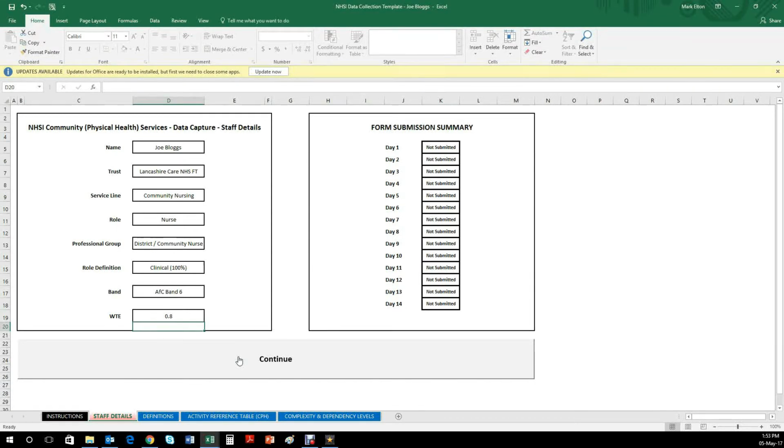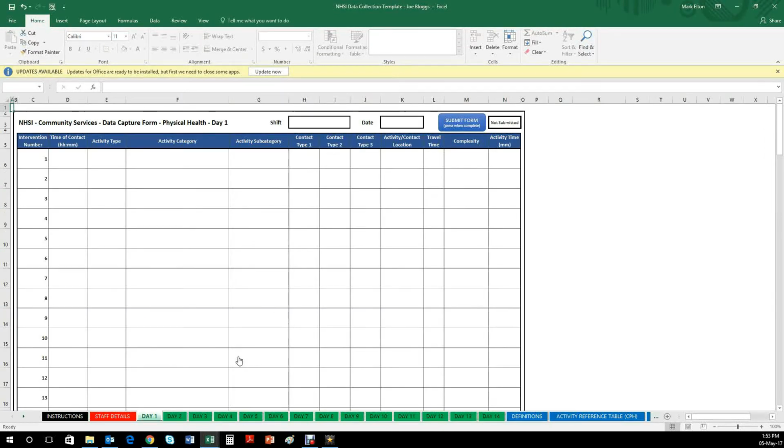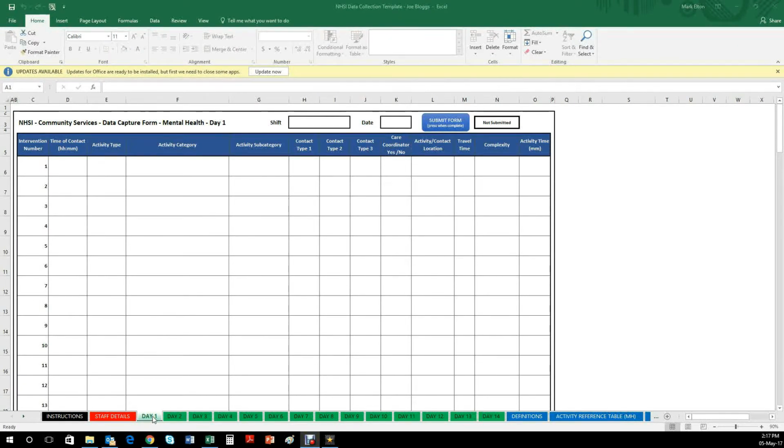When you do this, you will see that 14 new tabs, all color-coded in green, will appear. These are the daily forms that you will be completing over the next 14 days. Once again, now is a good time to save the file. Now you are all ready to begin recording. Select the tab labelled Day 1.